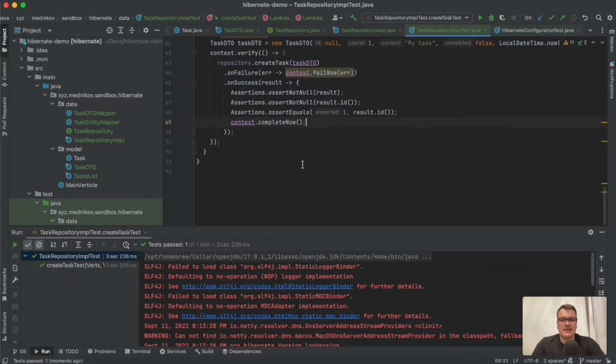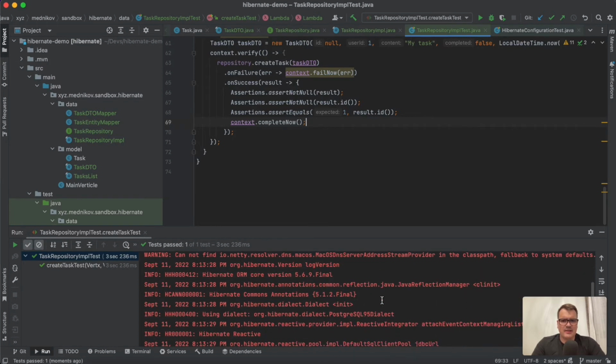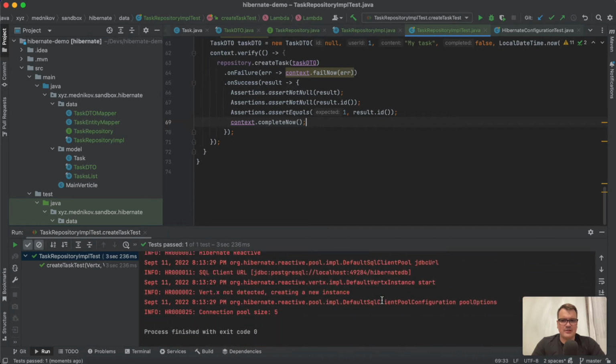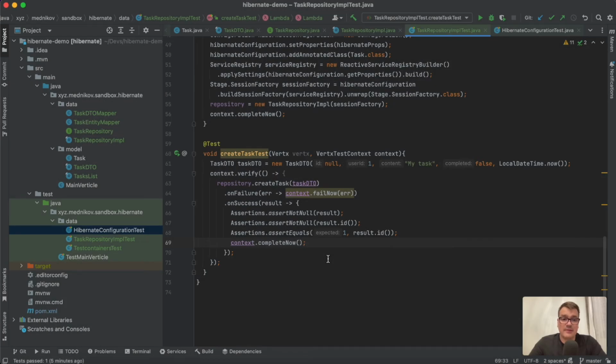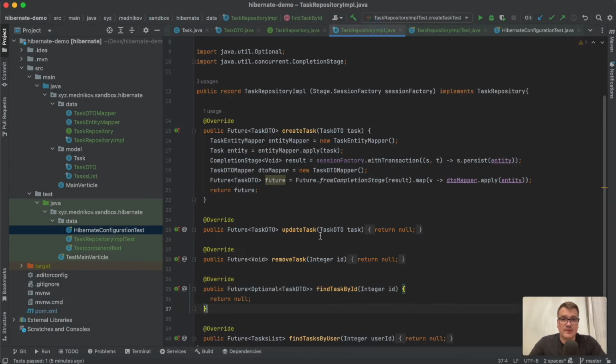As you see, test passed. So now we have a new entity returned by our repository. By the way, we have a lot of stuff going on here, lots of red logging in our console. In the next part, we will talk about logging in a more in-depth way. But now just don't pay attention to what we have in the red color here. So far, so good. Let's return back to our task repository implementation.